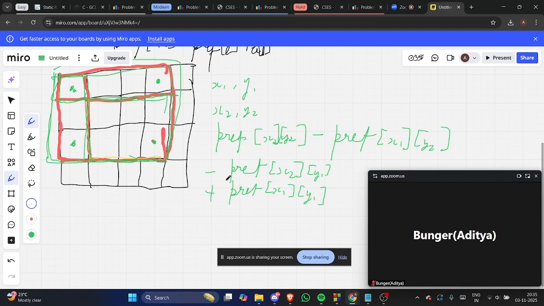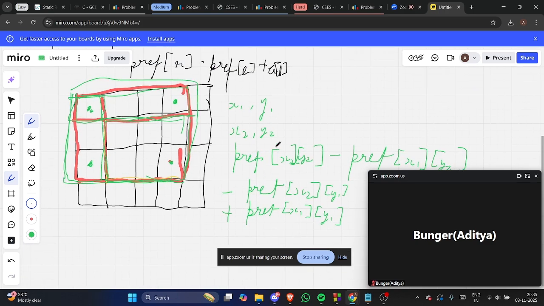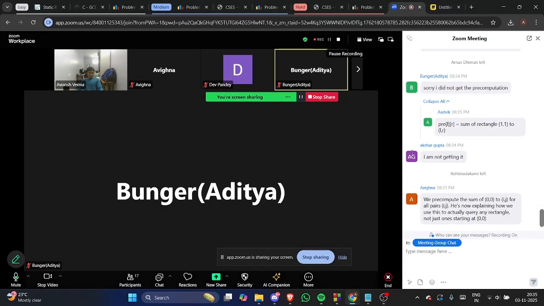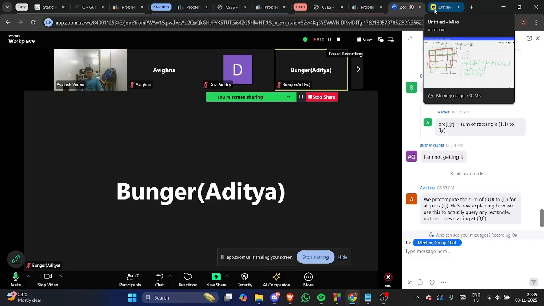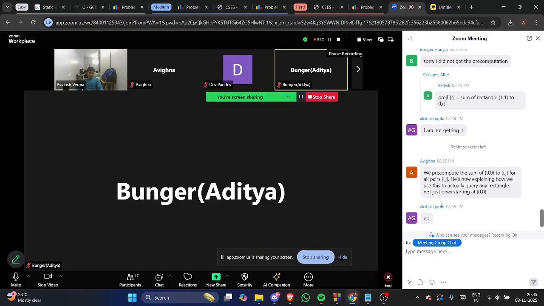A similar thing can be extended to 3D as well, but that's not used as often, so I won't be covering that. Do you all understand till the 2D pref sum part? Okay. Which part do you not understand? I'll repeat.